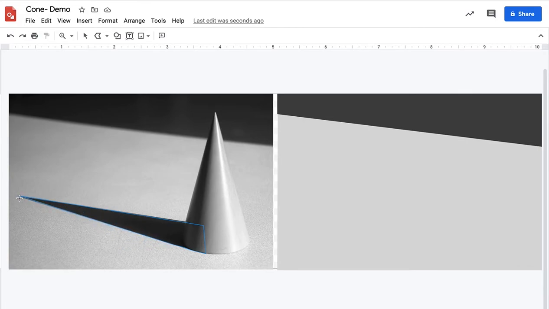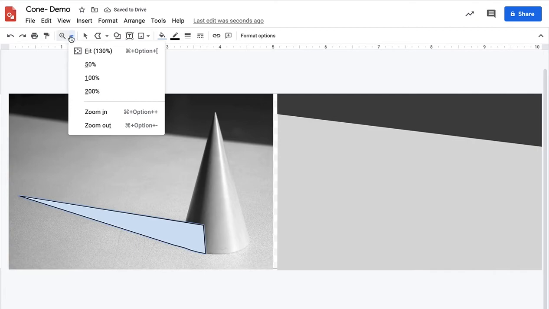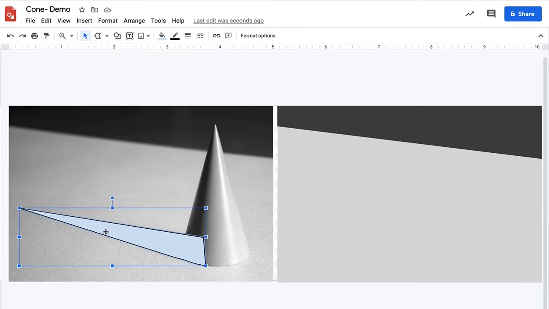And then I'll finish it up here. So I'm zooming in. You can do it through your zoom in and zoom out option. On a Mac, it's Command Option plus or minus. On your Chromebook, it'll be Control Option plus or minus to move in and out. Now you notice that that's not accurate, but I'm going to cover that up with the cone.